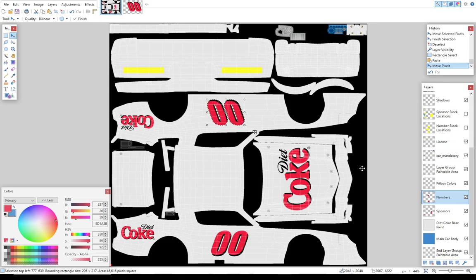I want the number block function turned on, and that's going to allow me to put this right in the same position where my other zeros are as well. And that looks pretty good. So I like that quite a lot. I think that looks pretty good.